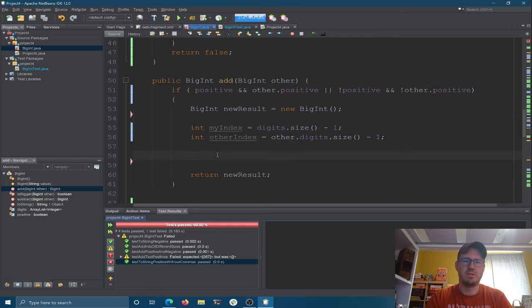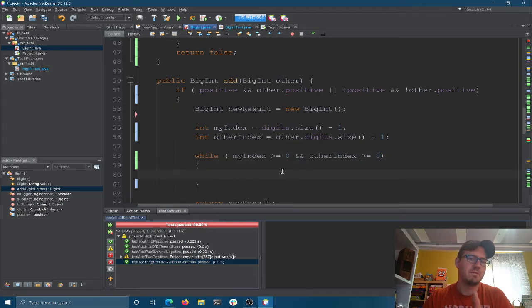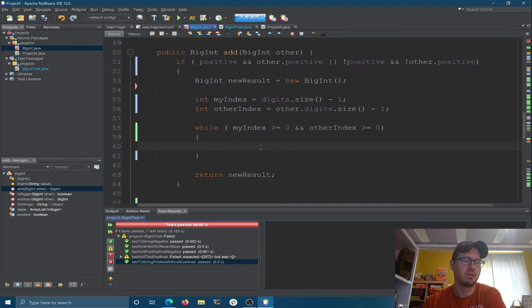And I'm going to say while myIndex is greater than or equal to 0 and the otherIndex is greater than or equal to 0. Well, they're both at least 0, so I've got values there, and I can keep on looping.